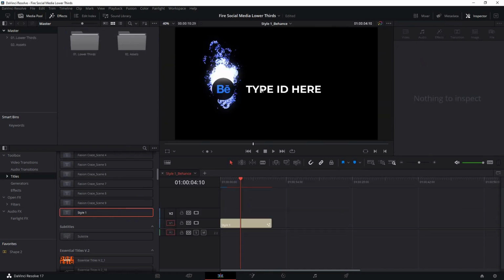Now because this template has some external elements like this fire and some other elements which have been exported from other software, this pack cannot be imported directly onto your existing project. So you have to render this one separately. So let's suppose I want to use two different lower third. So let's suppose I want to use an Instagram lower third. So I have to render them over here and then I can bring that render footage into my existing project. So let me show you.